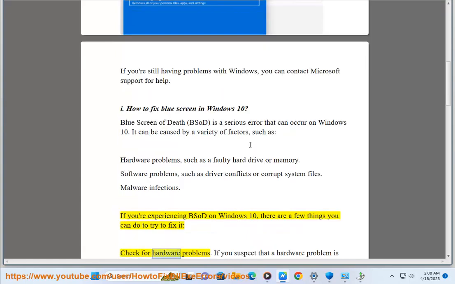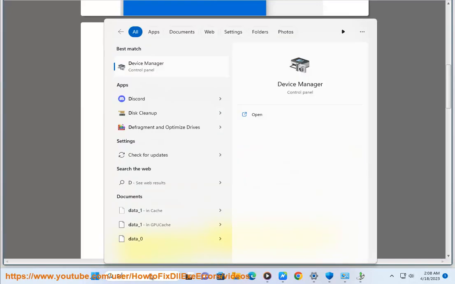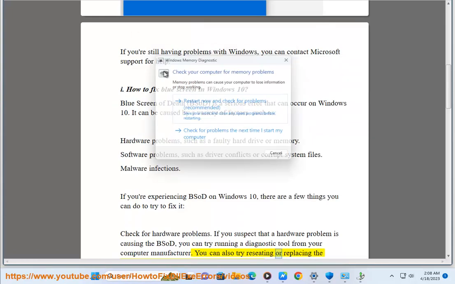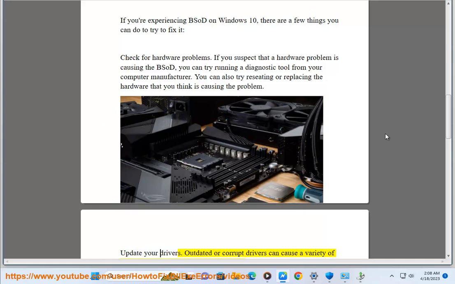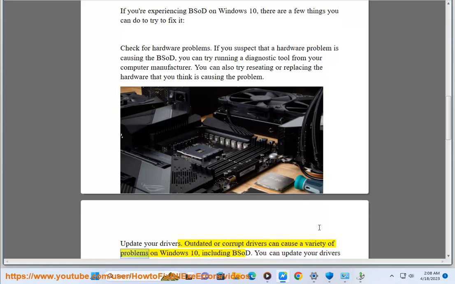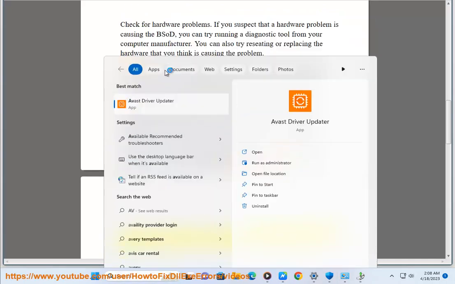Check for hardware problems. If you suspect that a hardware problem is causing the BSoD, you can try running a diagnostic tool from your computer manufacturer. You can also try resetting or replacing the hardware that you think is causing the problem. Update your drivers. Outdated or corrupt drivers can cause a variety of problems on Windows 10, including BSoD. You can update your drivers manually or use the recommended Avast driver updater in this video guide.